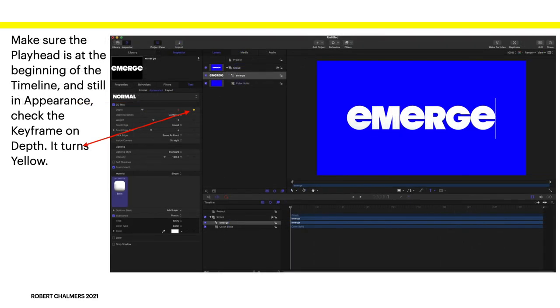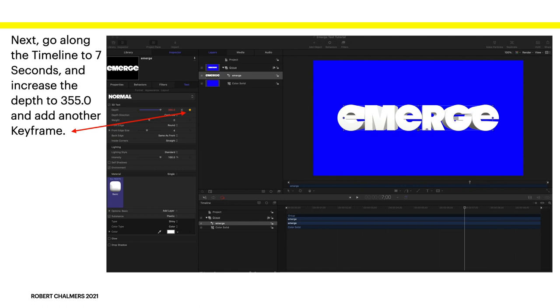Make sure the playhead, that's down in the bottom timeline there, make sure the playhead is at the beginning of the timeline and still in appearance, that's format, appearance and layout, the three options in the text panel. Check the keyframe on depth. It turns yellow. You can see the word depth there, 3D text depth, and it's set to zero. And just click on the little triangle that pops up there and it'll turn yellow. That's a keyframe. Don't worry about trying to explain what they are at the moment, just accept it's a keyframe.